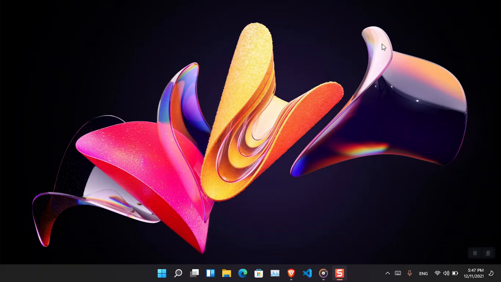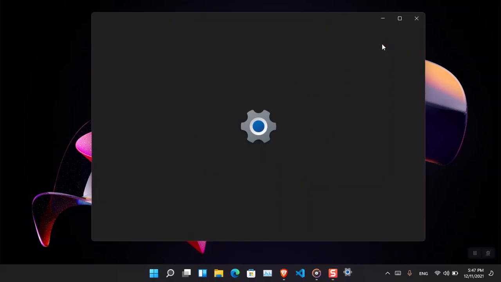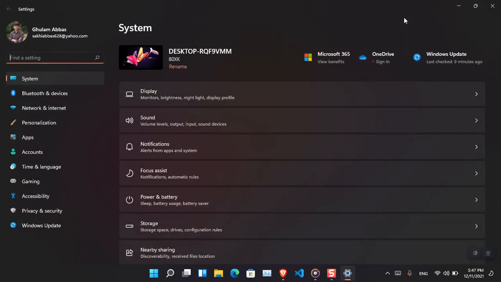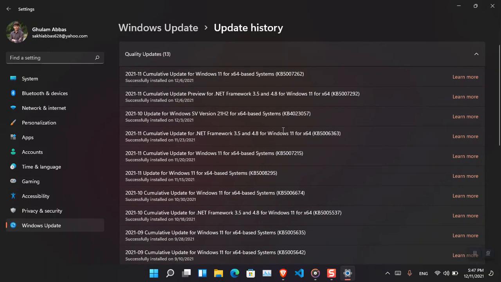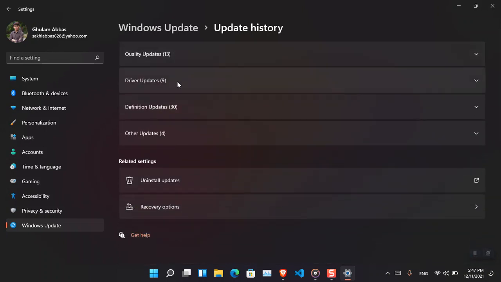Okay, now there are many times that updates are already installed on your computer. Let me show you that these many updates are installed. In this PC that you are currently seeing, click on the update history, and you can see the quality updates, driver updates, definition updates, and other types of updates that are available here. You can simply read them, and you can also uninstall those updates if you want.